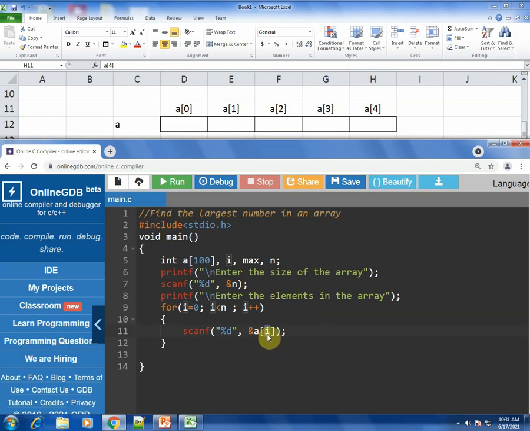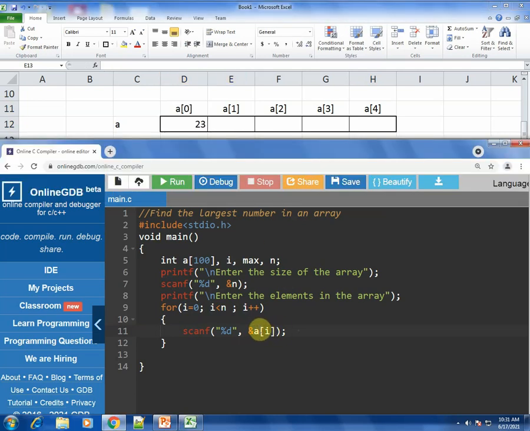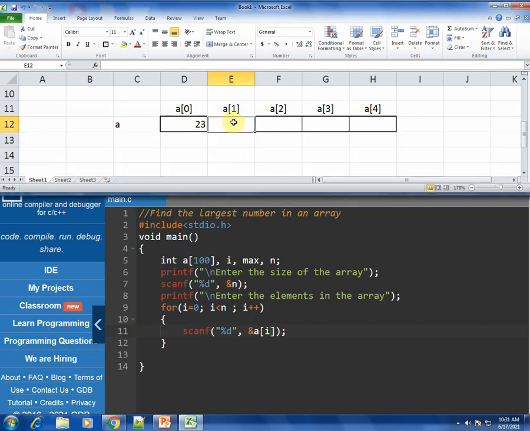Now this is exactly how this value of i will be incremented. So first time i would be 0, next time i would be 1, then i would be 2, then i would be 3, and i would be 4. So when i is 0, that time you will enter some elements over here. Suppose I enter 23, 23 will be stored over here. Then when i becomes 1 in the for loop, the element will be stored in this position.